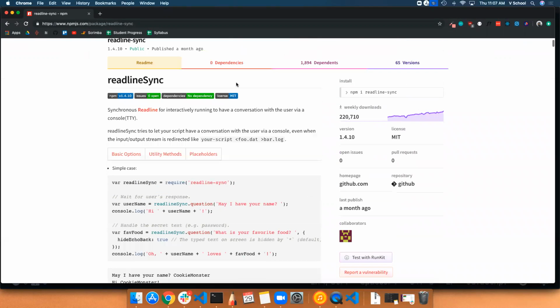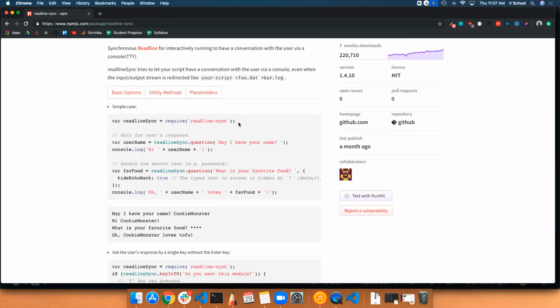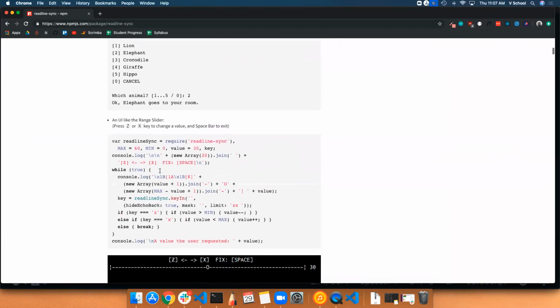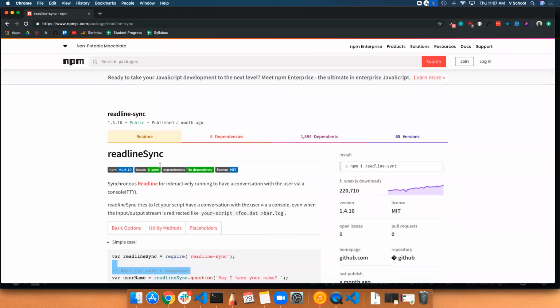A lot of times it'll have a lot of example code for you. That's what I look for, example code. I look for good descriptions when I'm looking for packages. If you're trying to figure out which package to use, another place you can look is the downloads. If they're getting a lot of downloads, it's probably a more credible package.